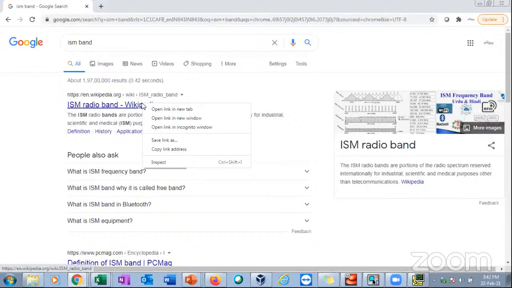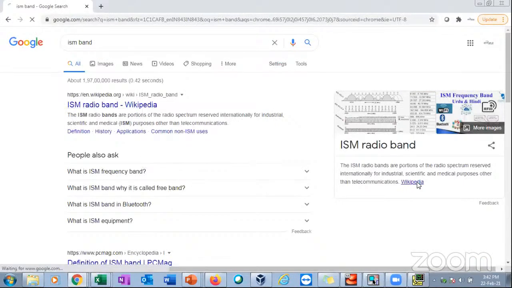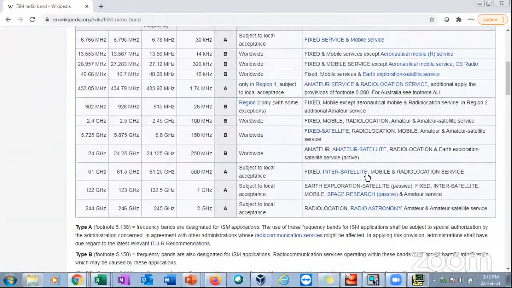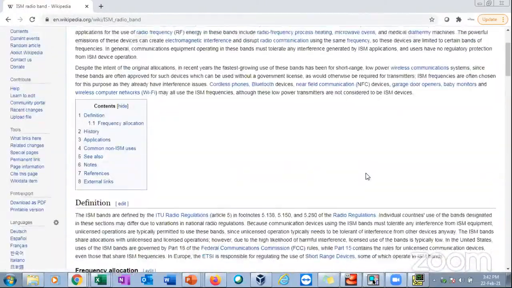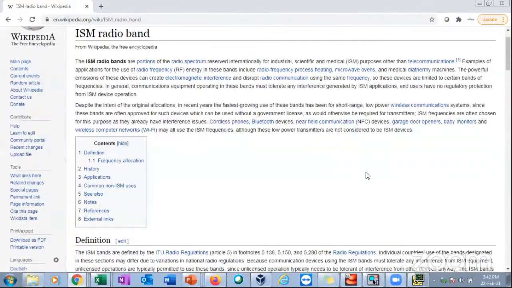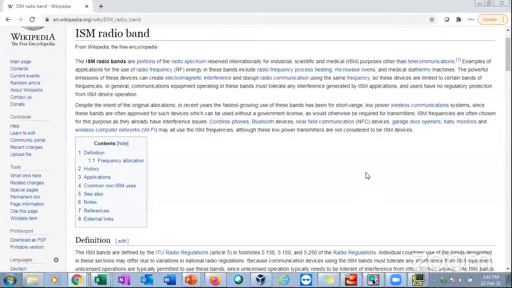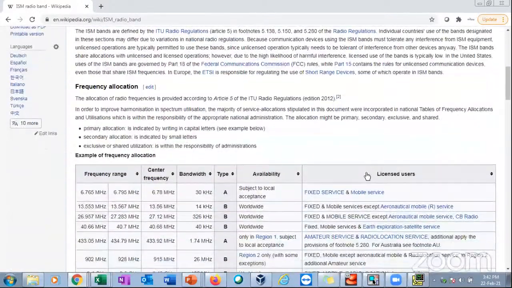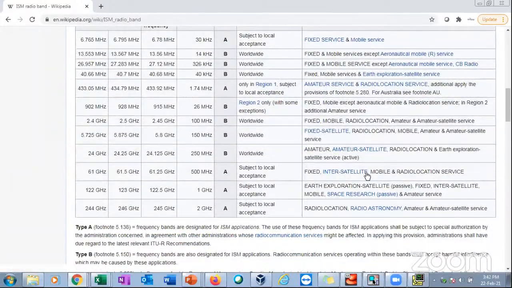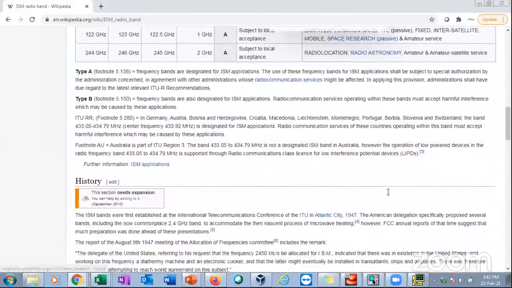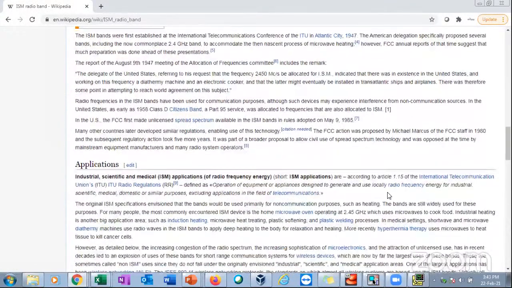So you can see, this is what at the moment is safest, the ISM band: industry, scientific, and medical. This frequency is currently the safest. But you have various other frequencies also, and most of them are harmful.